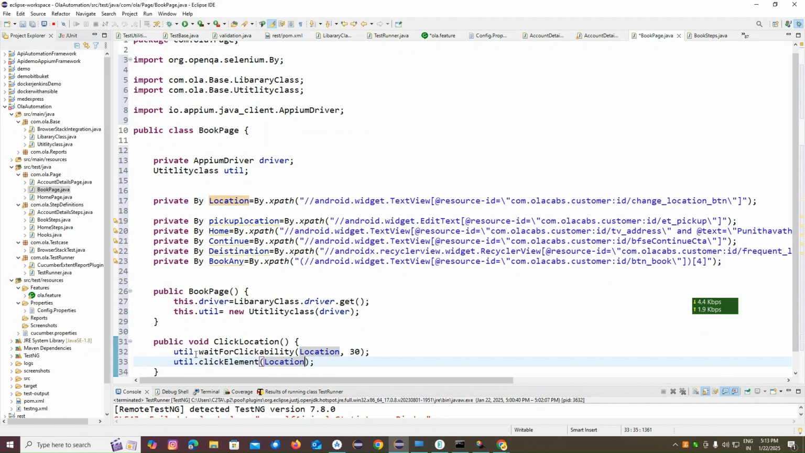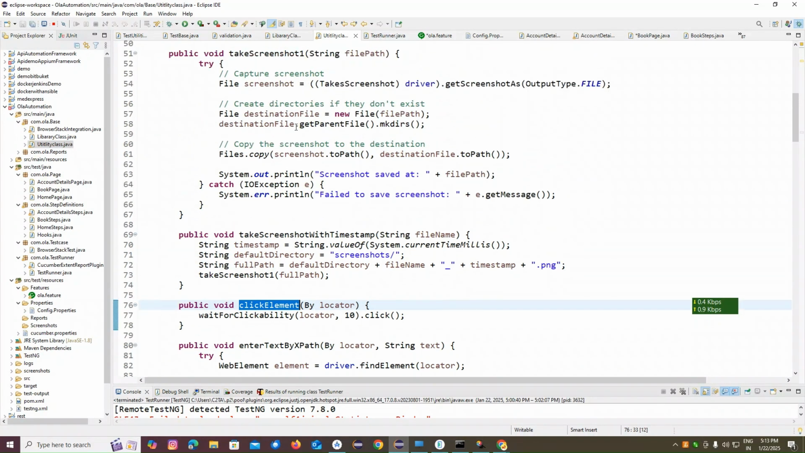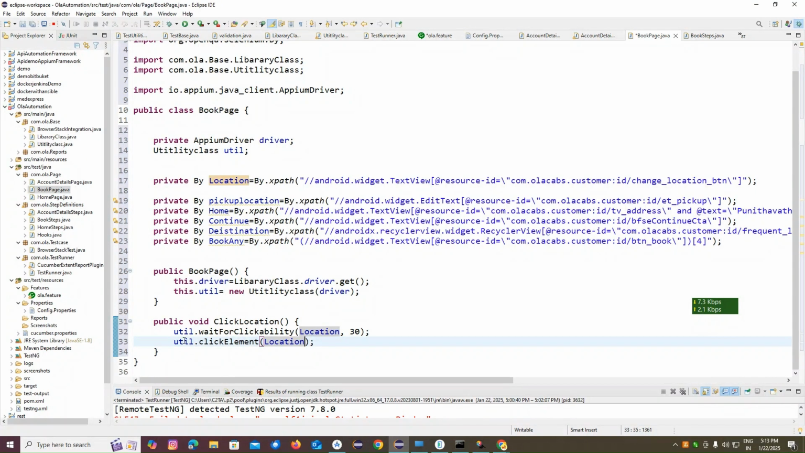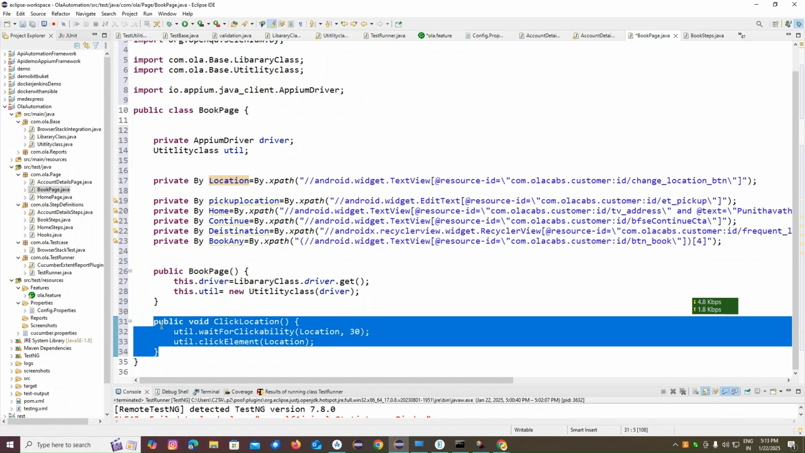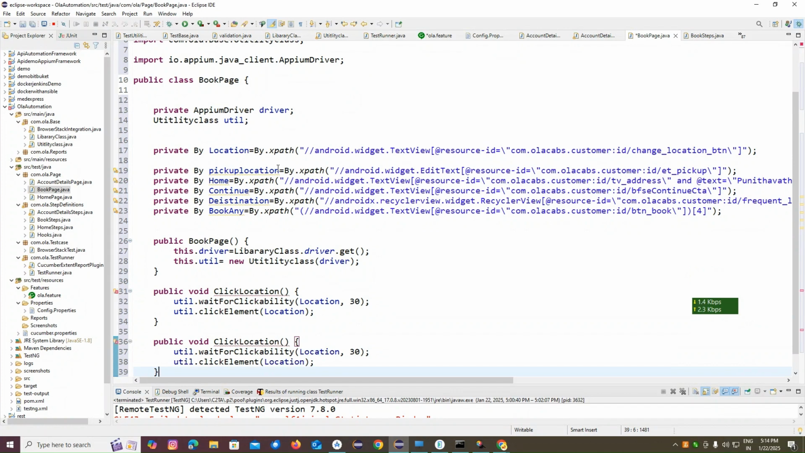So we are calling from the util package, the util class, where we created the method click element, and also created the reusable wait for clickability. This we are calling. Hope you watched the previous reusable videos also. Now first let me click the location, then I'll copy here. Now let's click the pickup location.